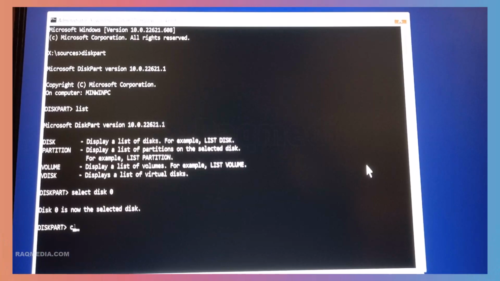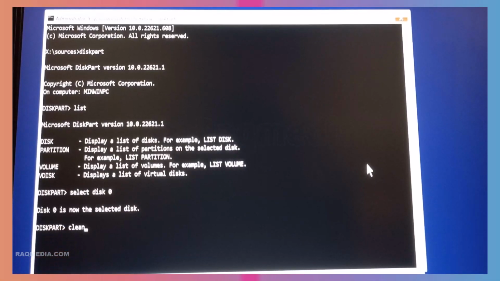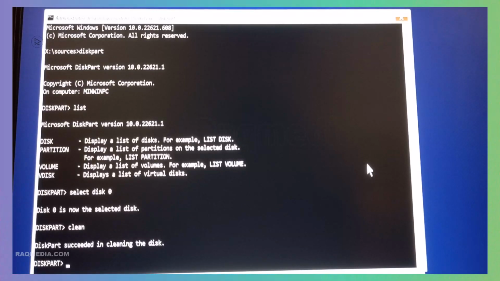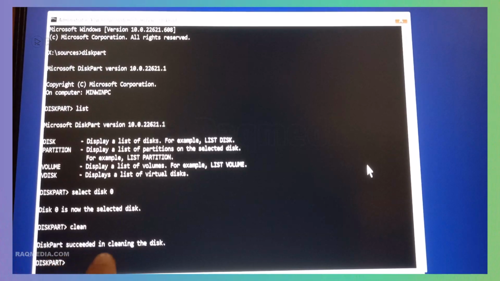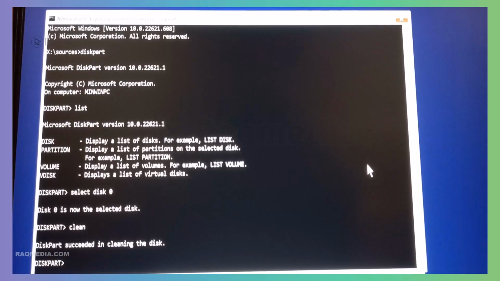Now, type clean and press enter. This command will erase all partitions and data on the selected disk, so make sure you've backed up any important data beforehand. After the disk is cleaned, type convert gpt and press enter. This will convert the disk to the GPT partition style, which is what you need for Windows installation.